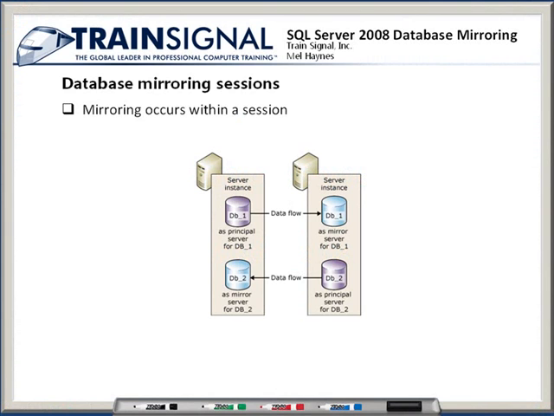Database mirroring occurs within a session. So what's the significance of that? It means a particular server instance can act as a principal for one database and as the mirror for another database. Now, when I buy that second server to act as my mirror, instead of having it sit idle all the time, I can actually involve it as the principal for a different database so that all of my hardware resources are being utilized. So in this particular scenario, each server instance is involved in two mirroring sessions.